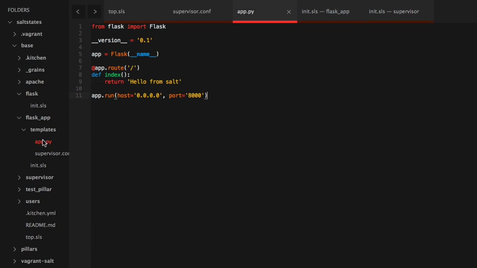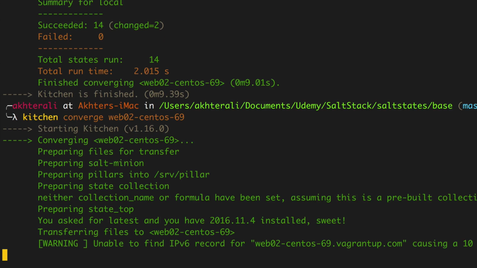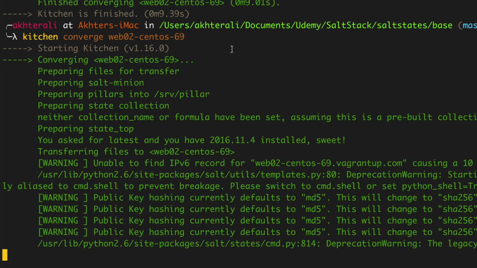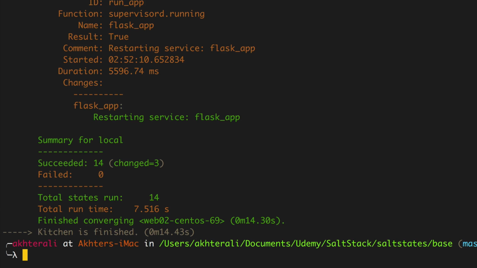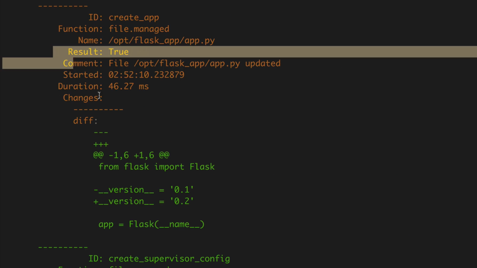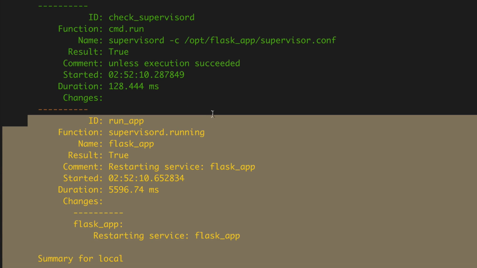Let's go ahead and change our app.py version to 2. And now let's run another converge, and we should see the supervisord unless statement already executed. And this, we should see a new start. Yep. So this unless statement is executed. The file, in fact, did change, and it did restart the app. Okay, so that's one way around it.